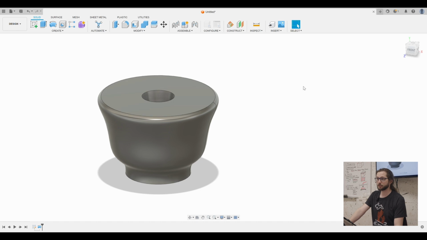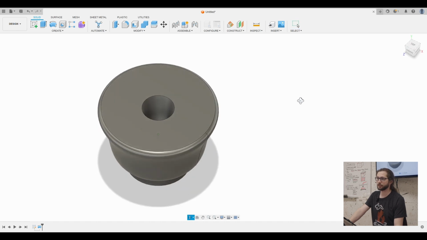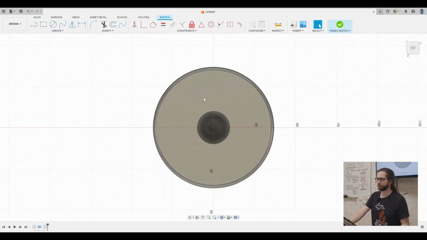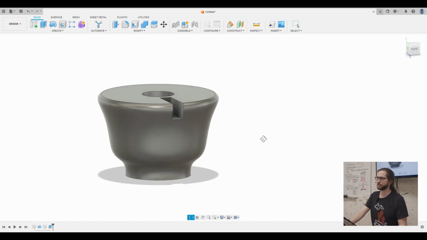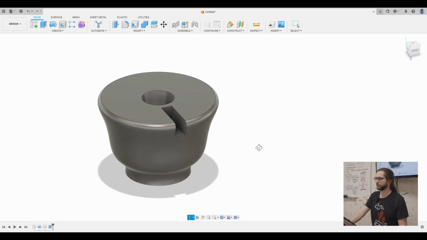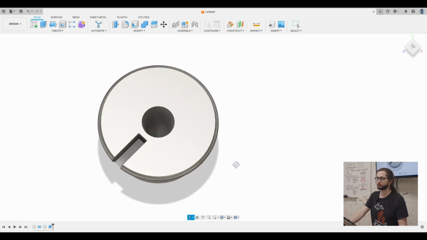And again, we can keep going with this, right? And say, I want to make a sketch here on the top of this, right? And I'm going to take a rectangle, and I'm going quickly just to show you some possibilities. I'll make a rectangle here, finish sketch, extrude this down so that it cuts, right? So now I have a cutout in here. So now we're getting more interesting.